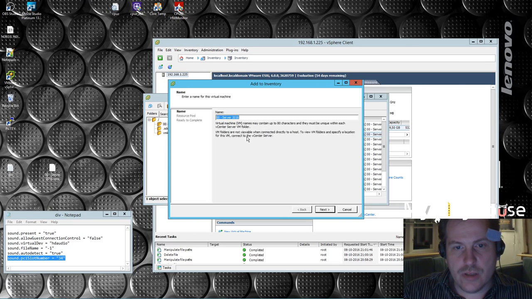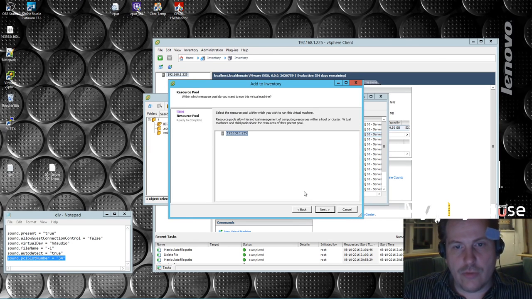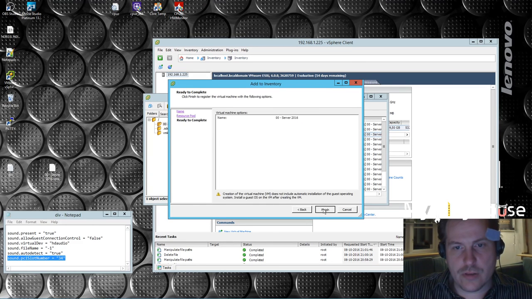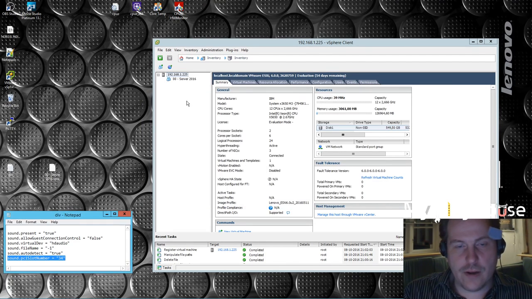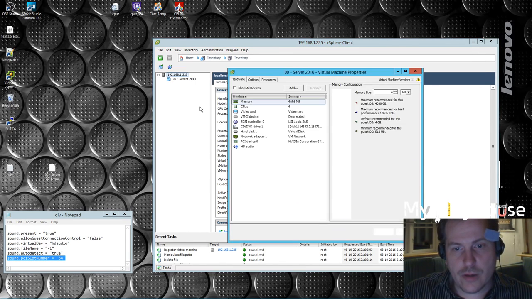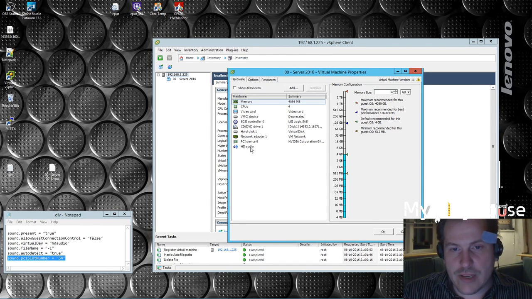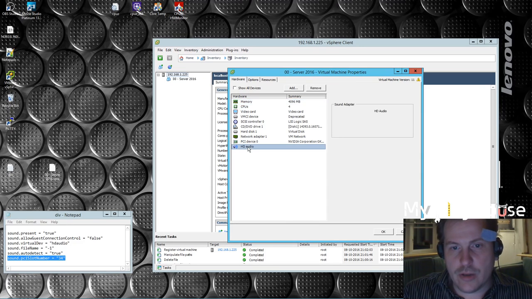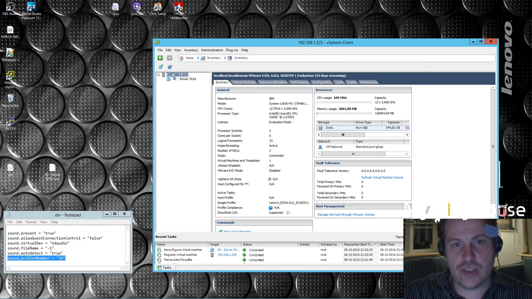But let's see how far we get with this. Yes, that is there again. Let's see if there's any hardware that we... we have an HD audio. So apparently I was doing something wrong, and now it's better. Awesome. Summary, HD audio, connected at power on. Awesome. Okay, let's power this machine and see if I get any audio out of that.